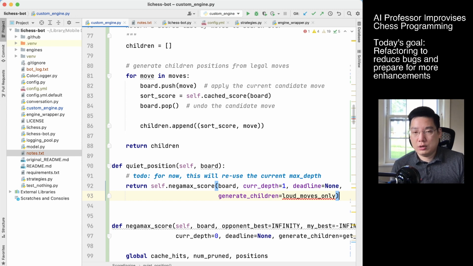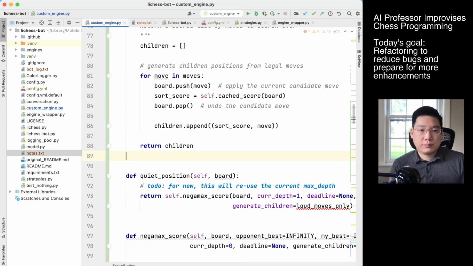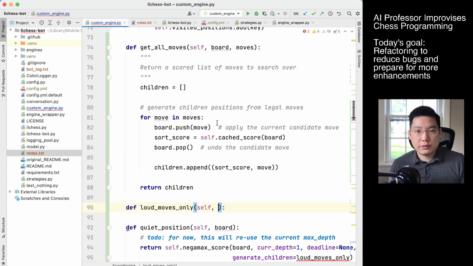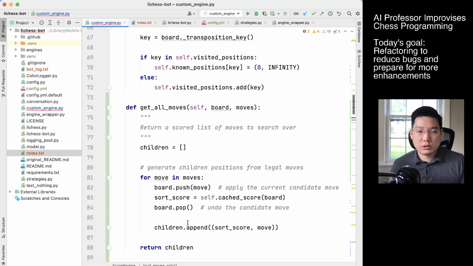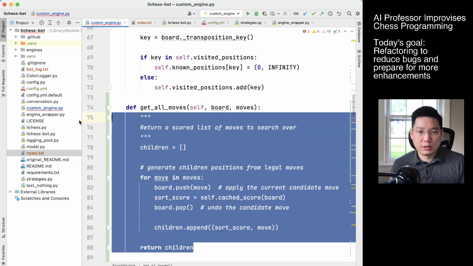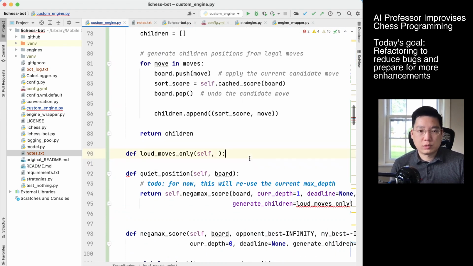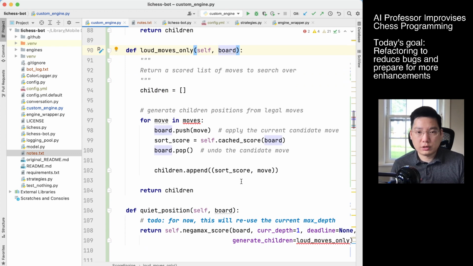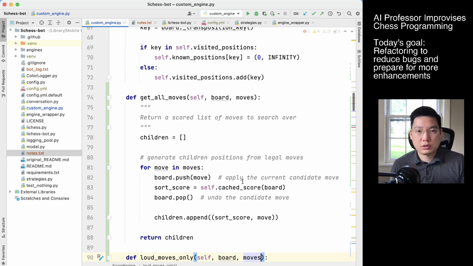Okay, and I think that's all I need. I had to define loud moves only, but okay, so this is going to be something similar to get all moves. So I think I can just start by copying this board. Oh, okay. It gets moves, board moves. Is that right? Board and moves.